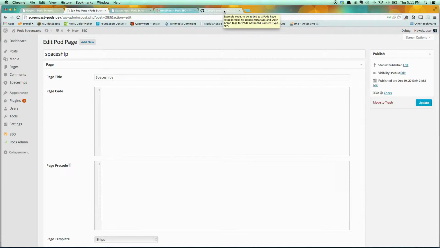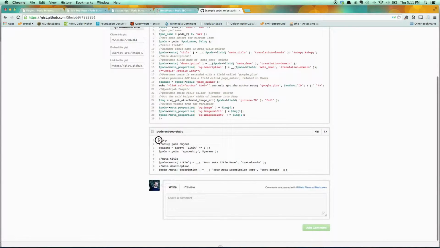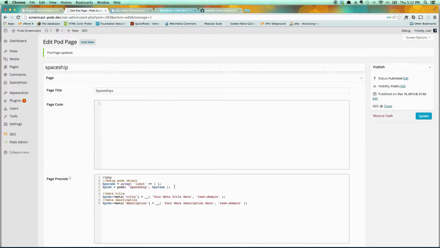In the description of this, you'll see a link to this bit of example code. Let's go ahead and take this here. And you'll see that the first thing we do is we open up PHP tags. Always have to do that when starting Pods pre-code. And there's a little reminder there for you, by the way. We set up a Pods object just like we're used to doing. We give it parameters. We give it the name of the pod. Nothing special. What's new here is that we're using this meta method where we can do in the brackets, this will be the type of tag, and then this will be the content of the tag over here.